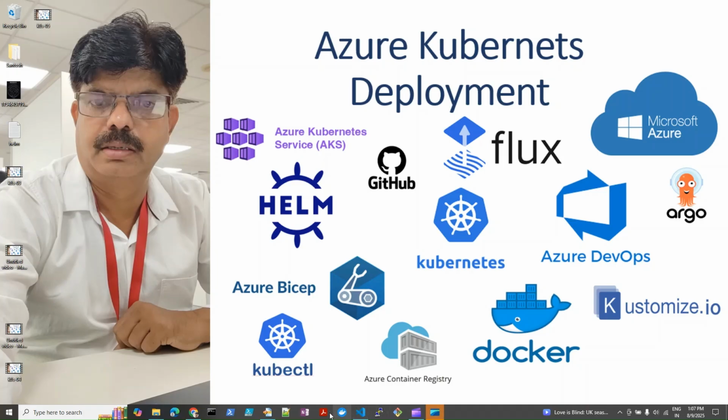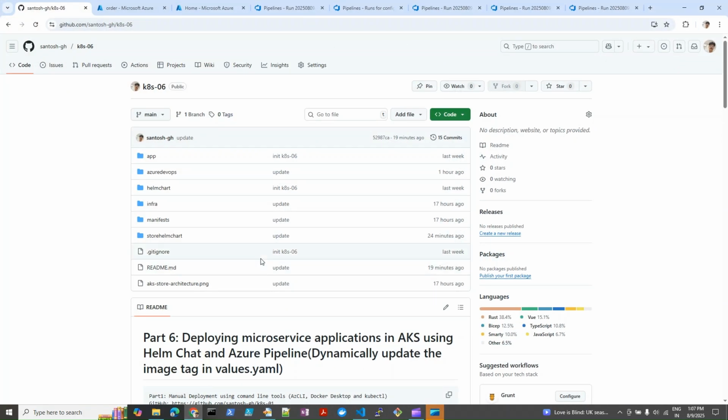In this series, we are going to learn how to deploy microservices into an AKS cluster using Helm chart and Azure DevOps pipeline. In this series, we mainly focus on how we will update the image tag automatically in the Helm chart values.yaml file through the Azure pipeline.